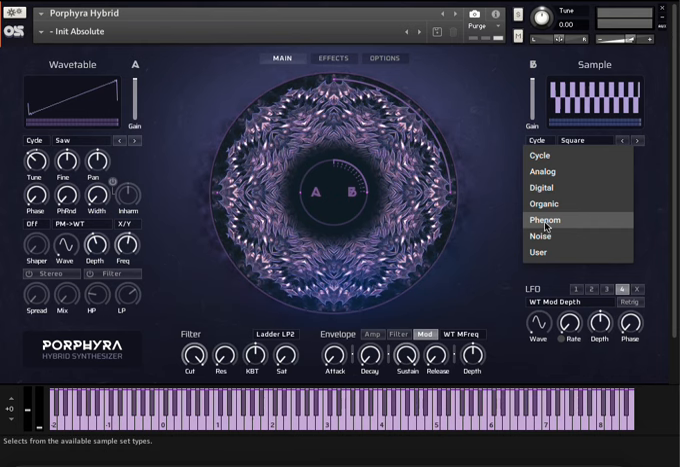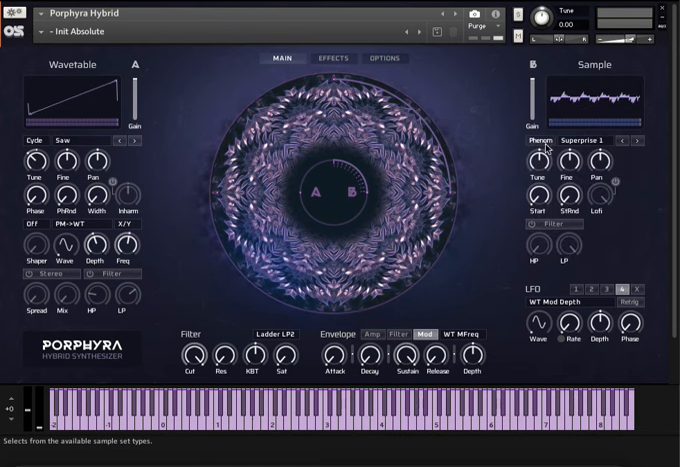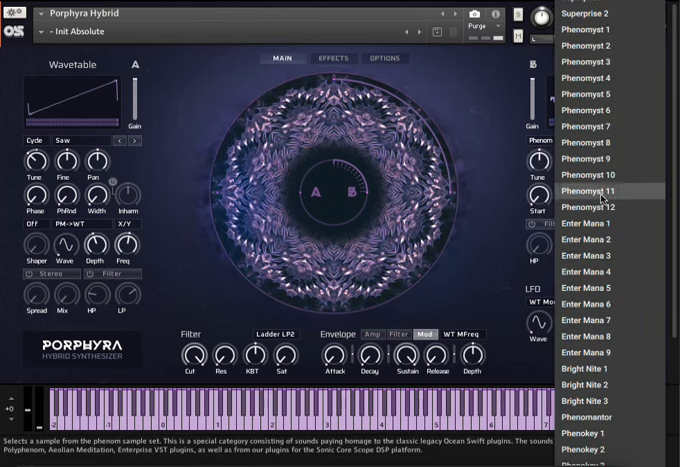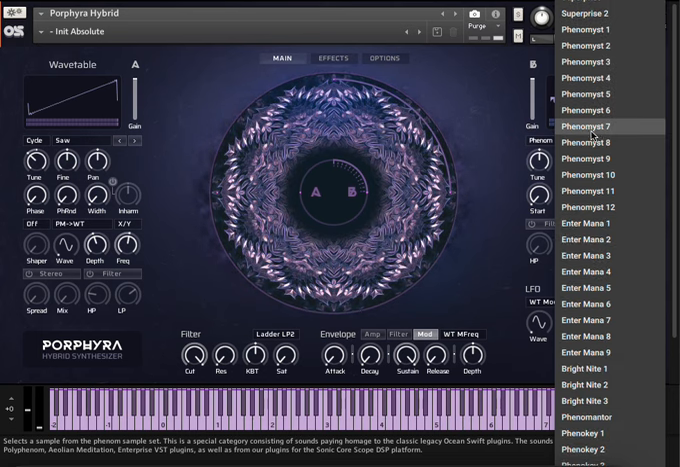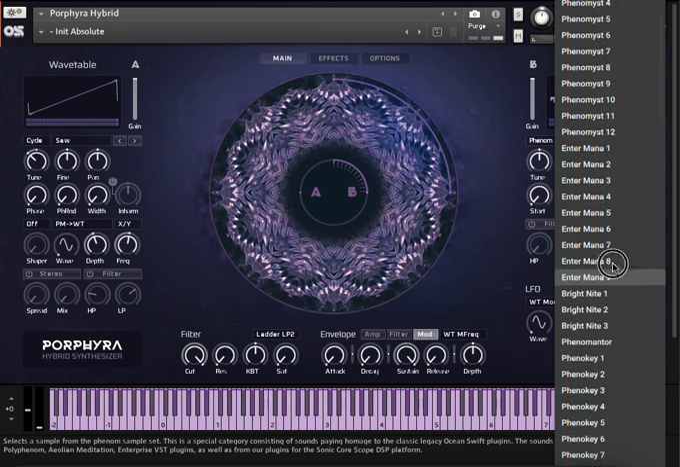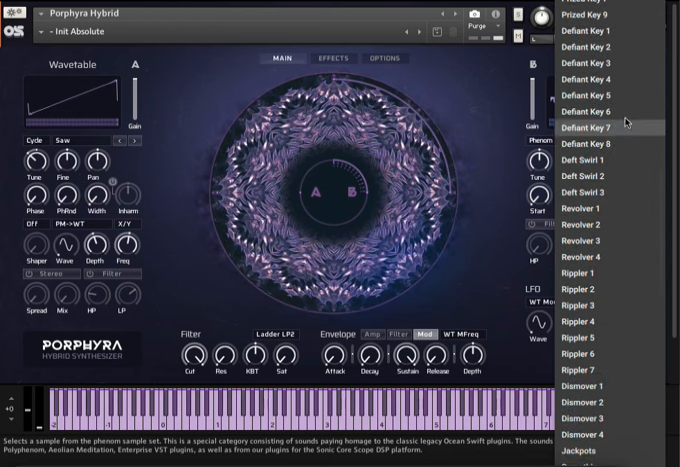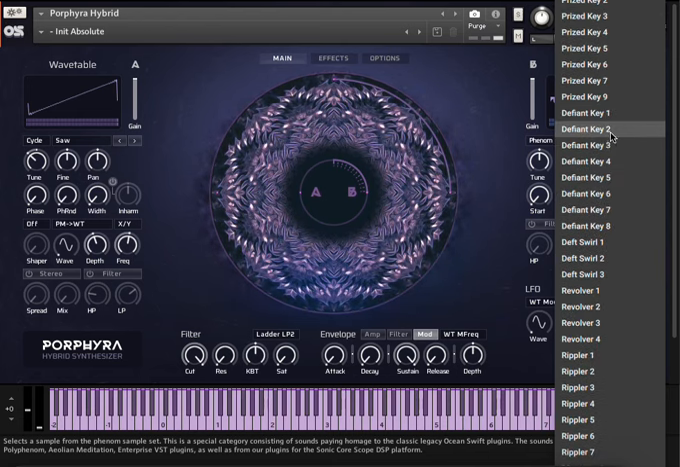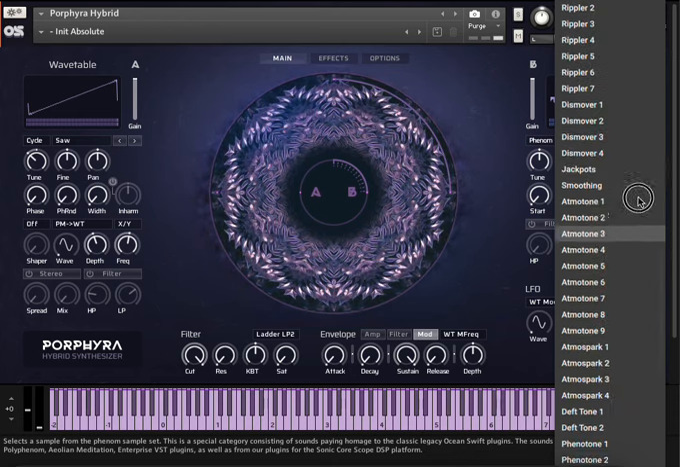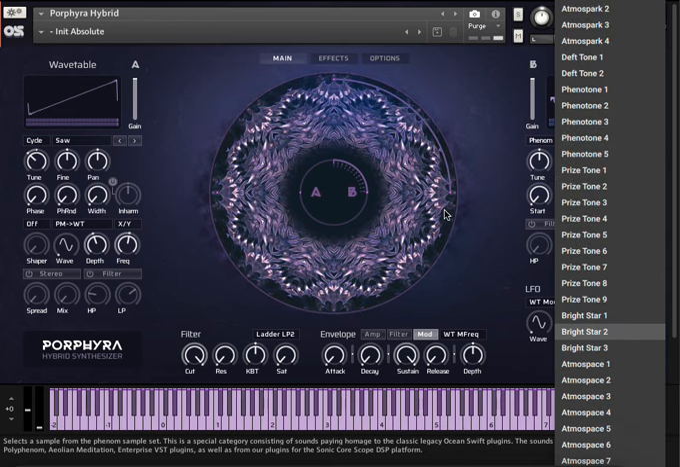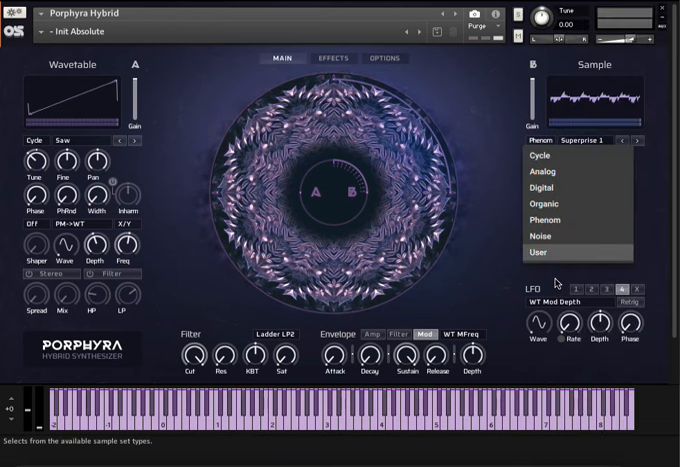So even one of the categories is called Phenom, which is a homage to our Polyphenom synth. You kind of see it by the preset names. Phenomist, Entermana, which references our synth Enterprise. Defiant, which was our award-winning synth. It won some freebie of the year award, I don't know, somewhere. Our Defiant synthesizer. So all of that is basically in this section.